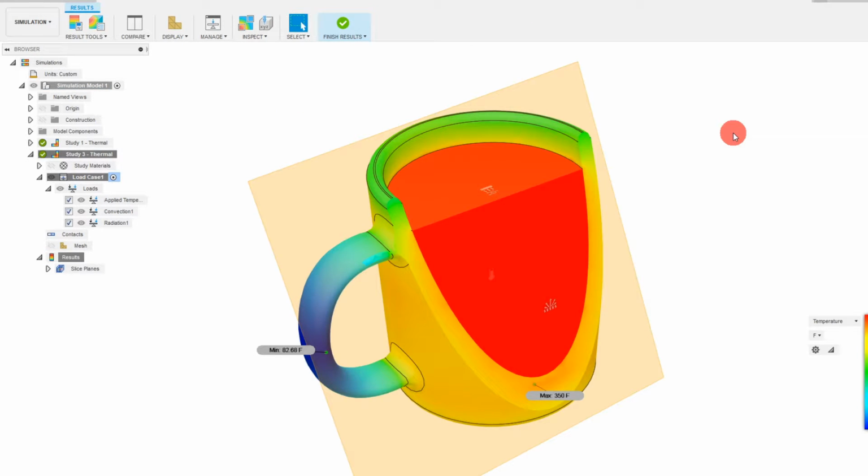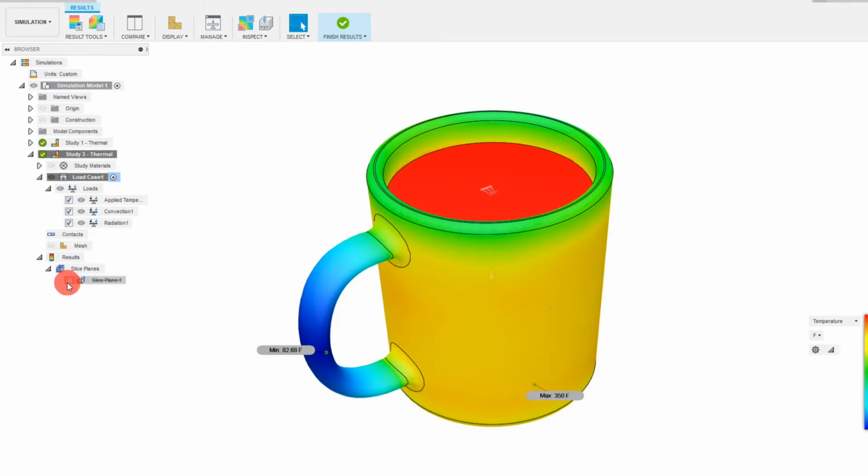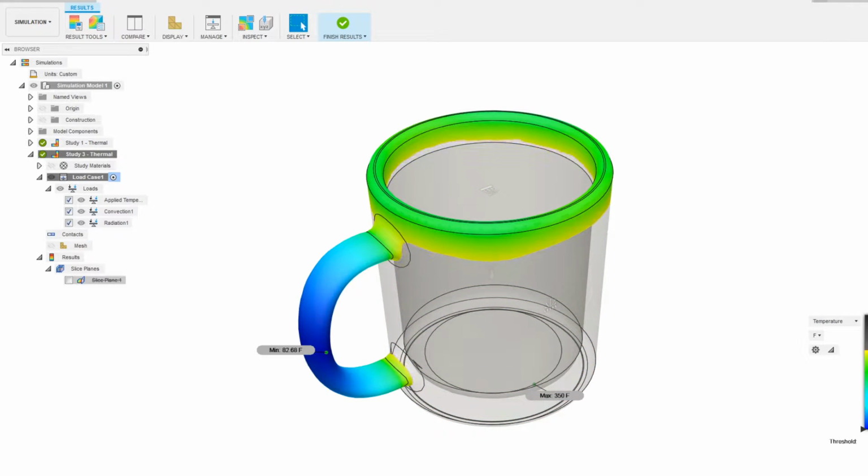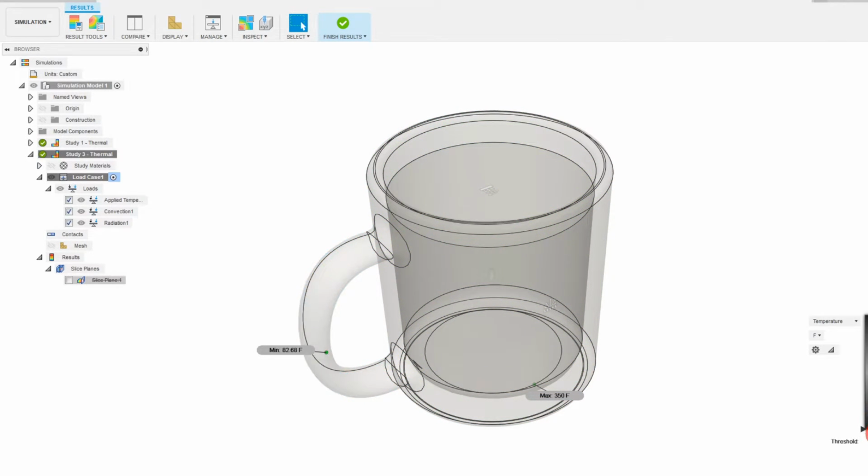Here are our results shown. And as you can see, our max temperature is now 350 Fahrenheit, as we've placed into our input. And the minimum temperature here on the handle is 82.68 Fahrenheit. And so there isn't really much of a difference visually. If I turn off my slice plane, we can see the whole mug here. And if I turn this down, you can see that it's pretty much the same as before.